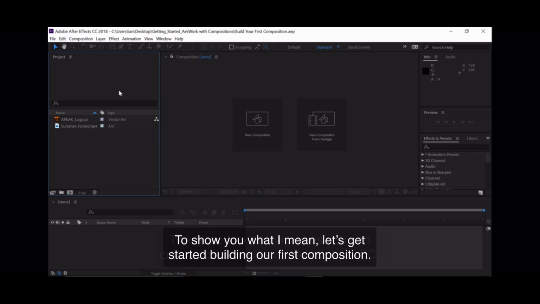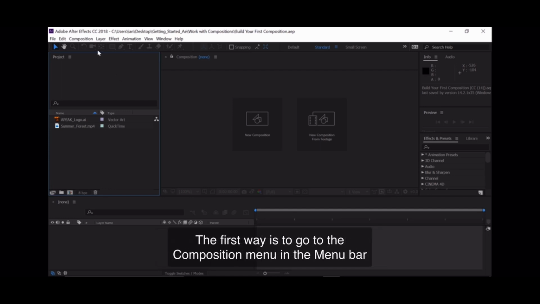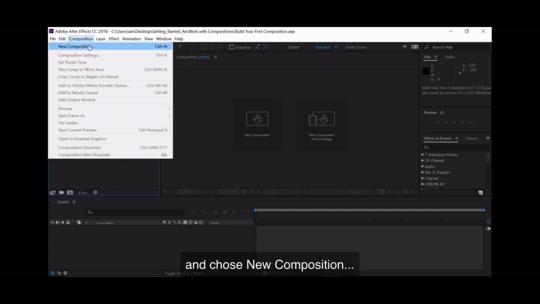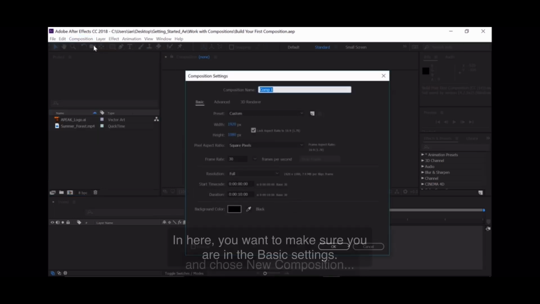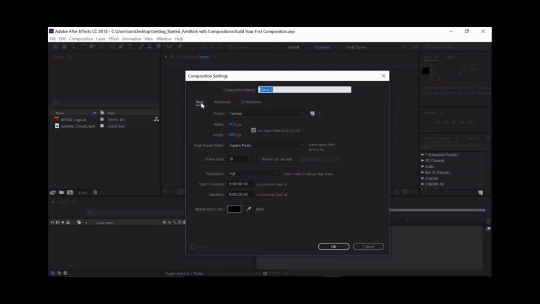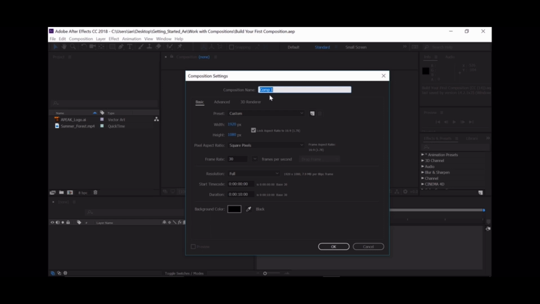There are two primary ways you can create compositions in After Effects. The first way is to go to the composition menu in the menu bar, to choose New Composition. In here, you want to make sure you are in the basic settings. At the top, you can name the composition under the composition name. I will leave mine as composition comp 1.